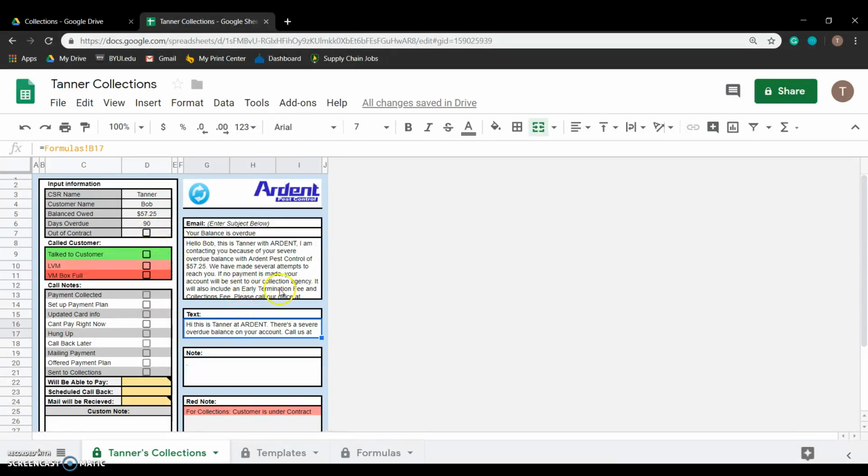This includes the early termination fee. If you check the out of contract box, it'll give you one without it. What that also does is down here on the red notes, if you check out of contract, it'll give you a red note for collections, contract fulfilled.